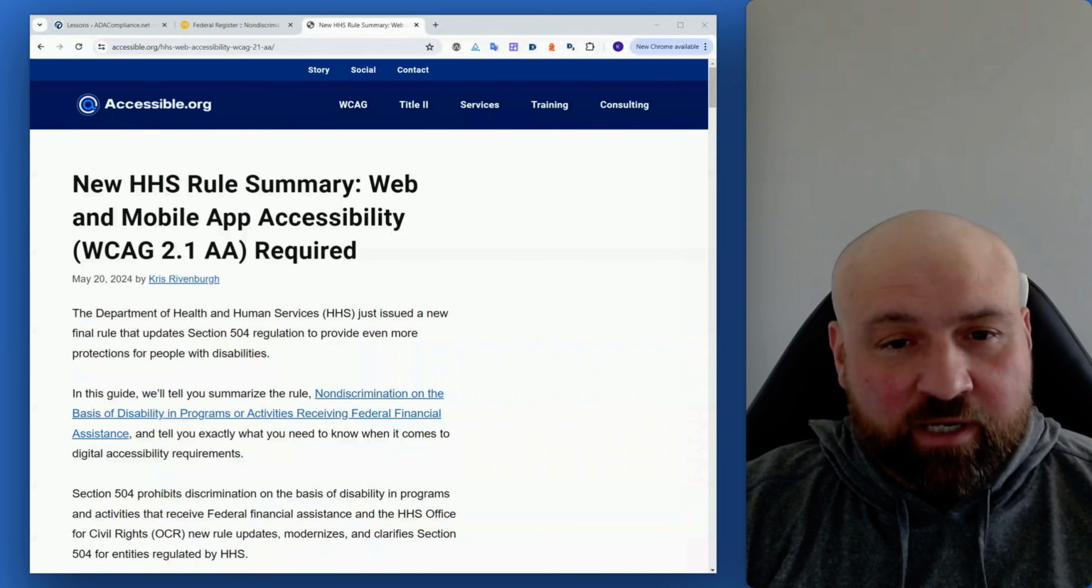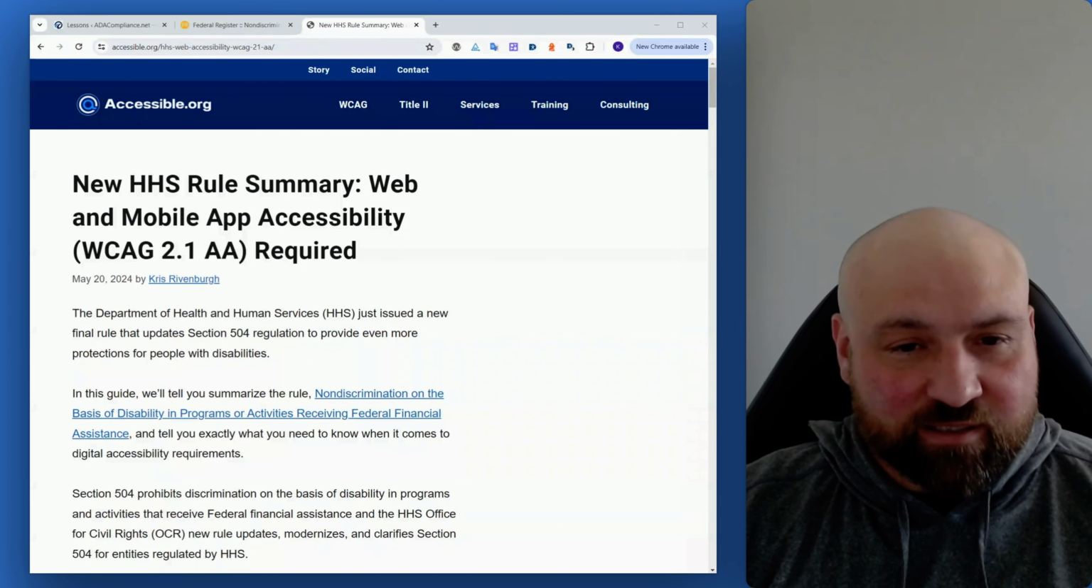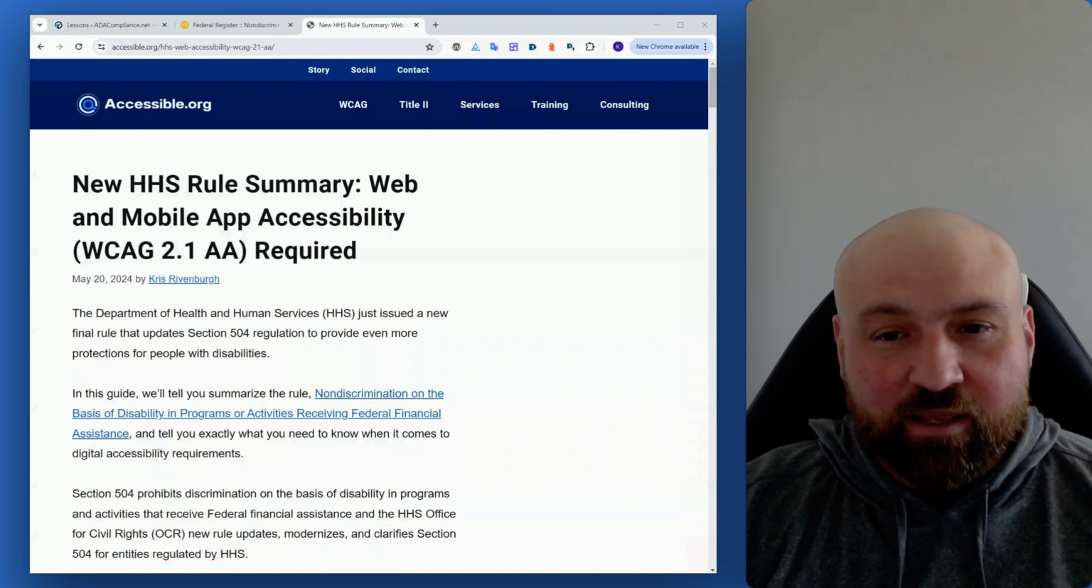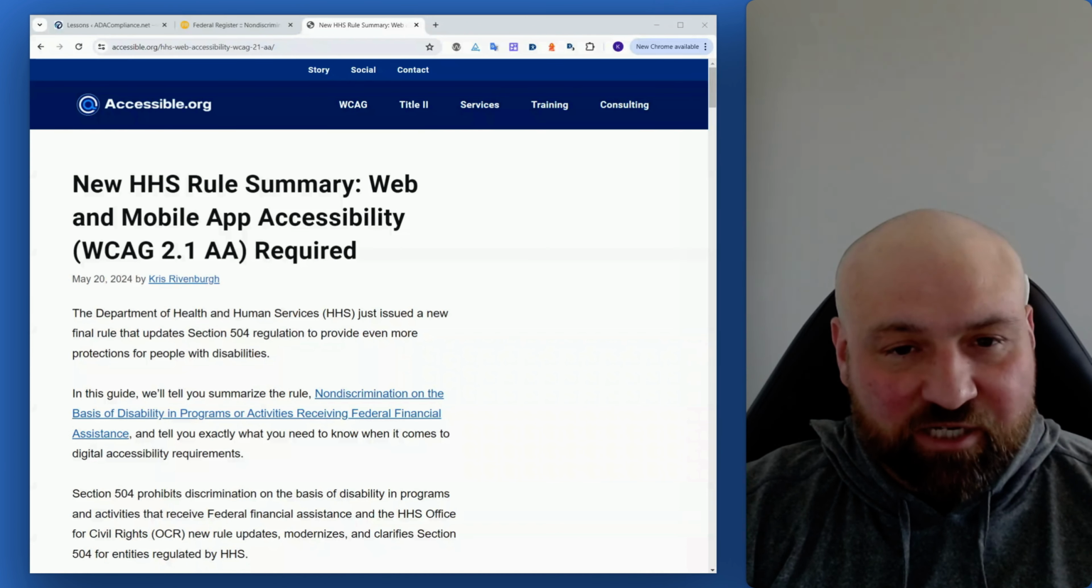WCAG 2.1 AA has become the focal point when it comes to compliance with laws and regulations that mandate digital accessibility. This time, we have an update, a new rule from the Department of Health and Human Services that updates regulation for Section 504 of the Rehabilitation Act.